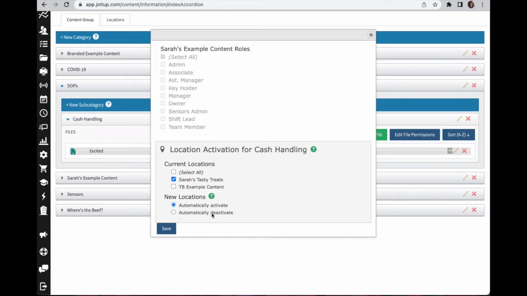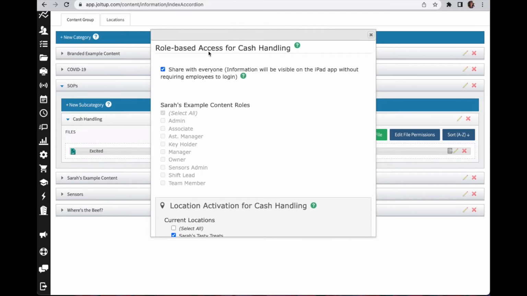The automatically activate or deactivate applies to new locations being added to your account. So if this is going to be unique for this single location, go ahead and do the automatic deactivate, and then it's only going to apply to those sites that you've already predefined. And then to assign it to any particular roles, you would turn off the share with everyone, and then this is going to open up the role access where now I can turn off all roles and then select those particular roles I want to have access or limit the permission of viewing.